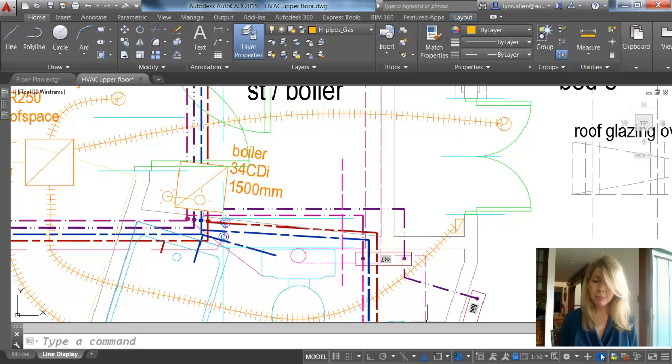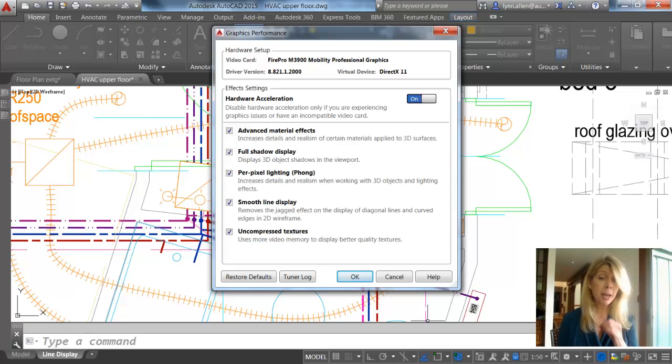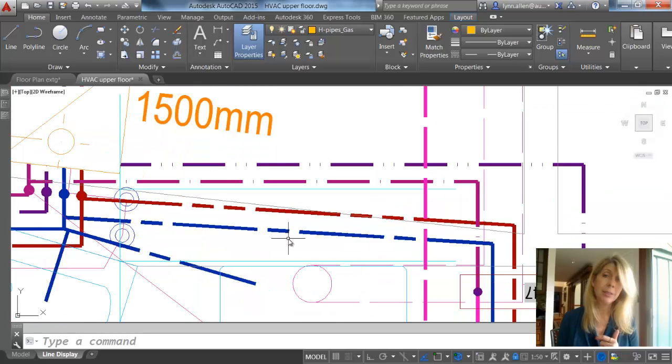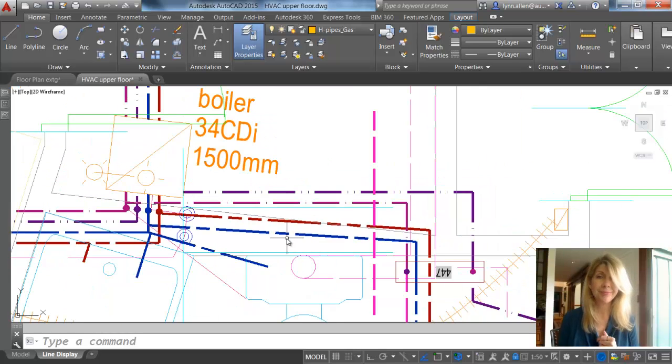You will see, if I come down here to the status bar, which is also gray, and I right click and I go into the graphics performance dialog box, there is an option for smooth line display. Let's turn that off and you'll see what I'm talking about. Now take a look at those lines. Ugh, they look all jagged. I don't like that. I love the new smooth line display inside of AutoCAD 2015. So let's go put that back.